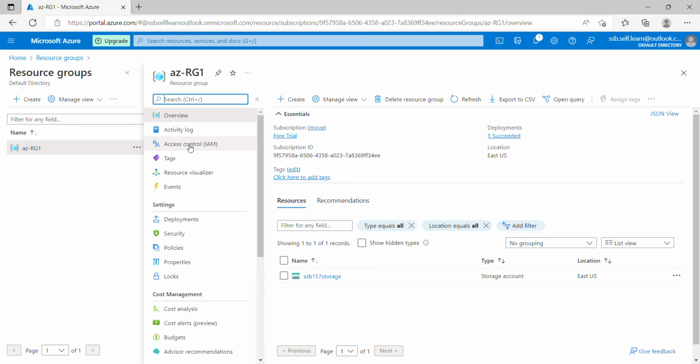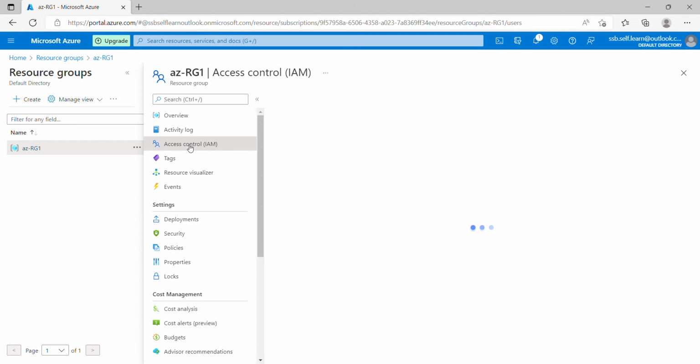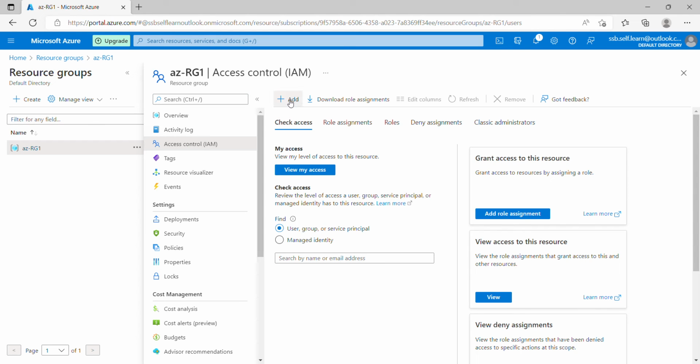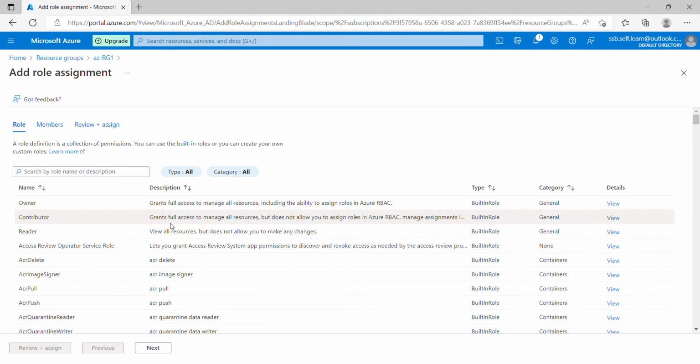So what I'm going to do here, I'm going to select this access control, IAM. This is the option which we use to give this RBAC or role-based access control. I'm selecting this access control IAM, and I'm going to add role assignment. Let's say I want to provide contributor access to the new employee Vijay. So I'm selecting this option contributor. As you see, these are all the different roles available as part of RBAC. You have something like owner, contributor, reader. So these are all like built-in roles.